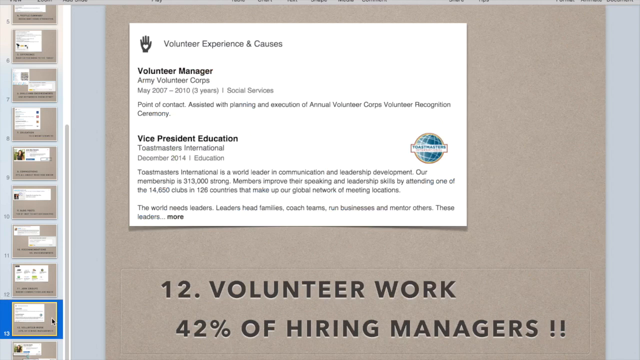Number 12, list your volunteer work. Many people skip over this, but 42% of hiring managers surveyed by LinkedIn state that volunteer work is equivalent to formal work experience. Well, what does that mean? It means that we're going to list all of your volunteer work, everything from actual labor that we did or fundraising or whatever. It all counts, and we're going to use it to its maximum potential. You did the work, so be recognized.